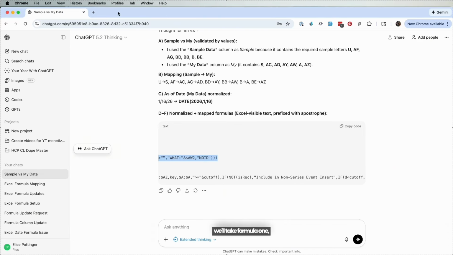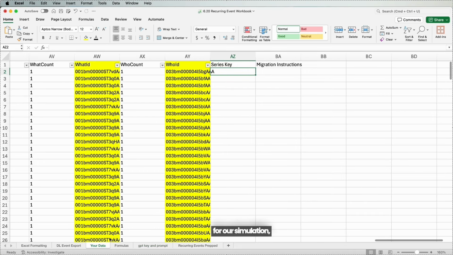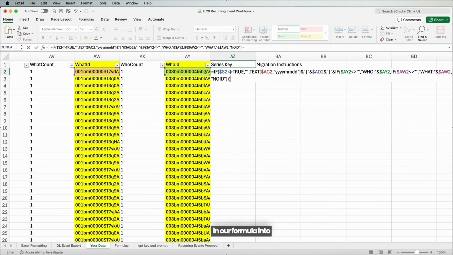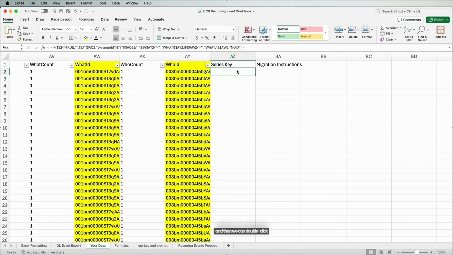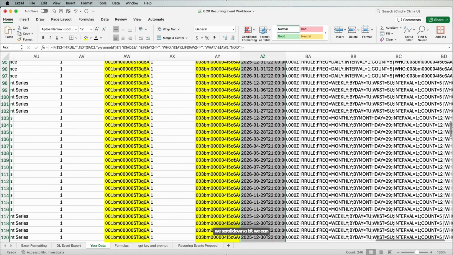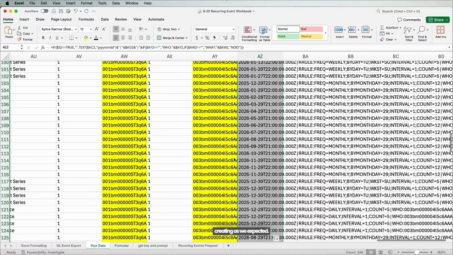So we'll take Formula 1, head back over, and for our simulation, we're going to use the Your Data tab and paste in our formula into the series key field. And then we can double click that to send it down into the whole column. If we scroll down a bit, we can see that the key is creating as we expected.